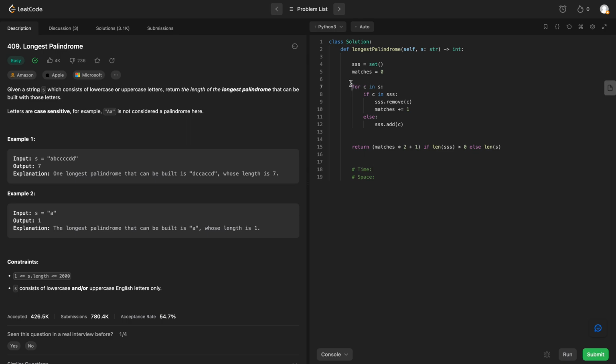Okay, so what is the time complexity for this? Well, we've got one for loop, looping through every character in the string, adding it to the set or removing it from the set. Adding and removing to a set are O(1) constant time. Checking if an element is within a set is O(1) constant time. So what does that give us? That gives us a runtime of O(n).